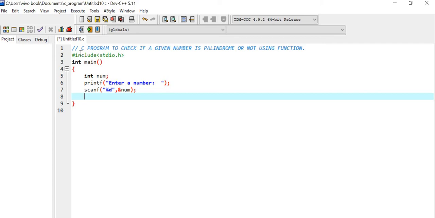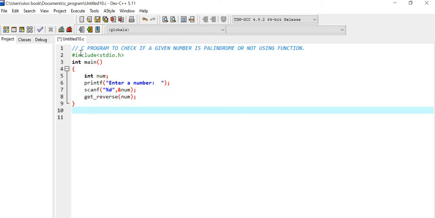So now what we'll do is write code to reverse the number. I'll write a function to reverse the given number. I'll name this function get_reverse, passing this number num. So now the control will transfer to the get_reverse function. I'll write the get_reverse function now. int get_reverse(int n).